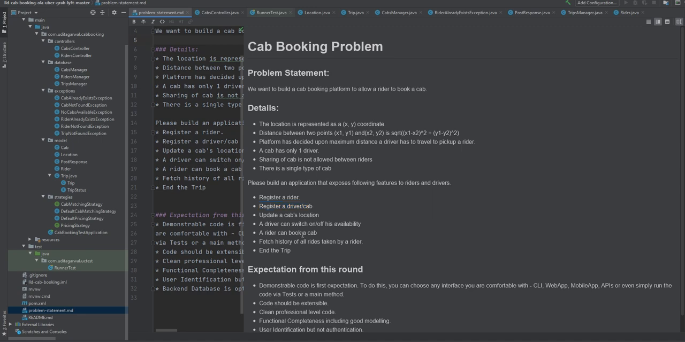A rider can book a cab. That's the basic functionality that we have to give. We have to also give functionality so that a rider can fetch all the history of all his rides. So we have to maintain history somewhere. A driver should be able to end the trip. So these are the basic interaction requirements that we have with the system.